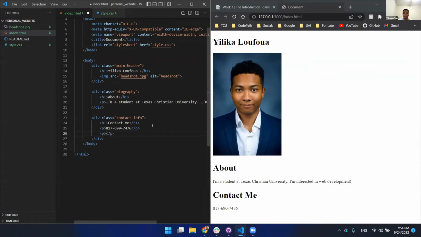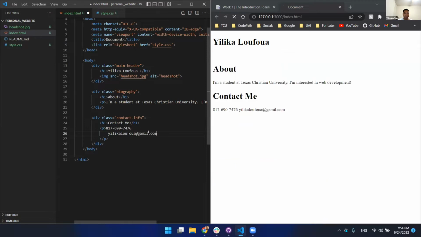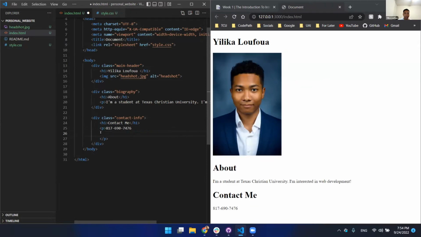Always use a new paragraph for a new line of text. Because if you were to do this, it doesn't go to the next line, right? It just ignores that tab because HTML doesn't care about empty spaces and all that. It just ignores it. So you want to have a different p tag for that.